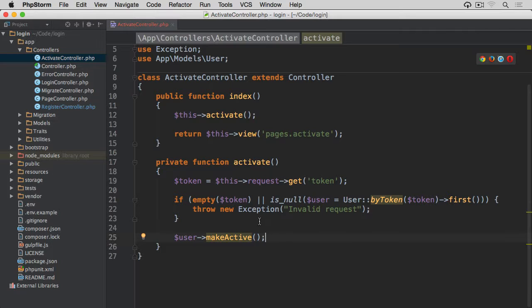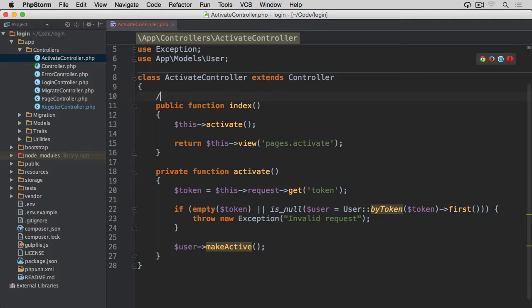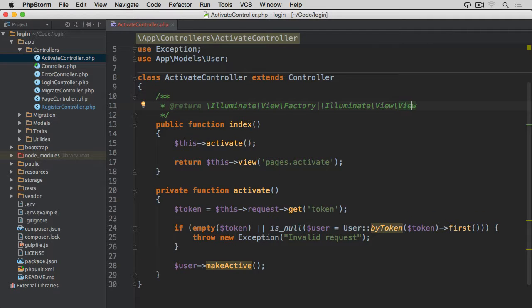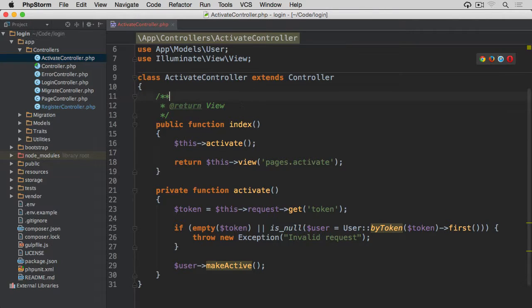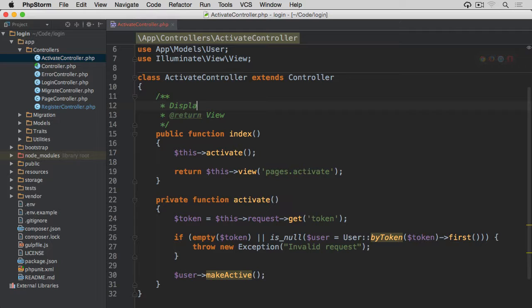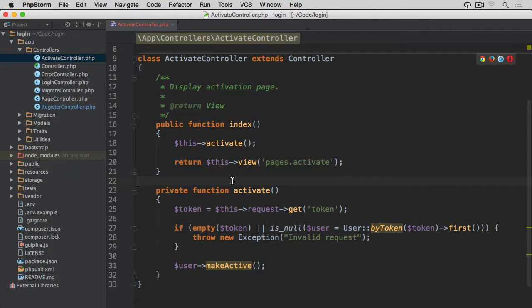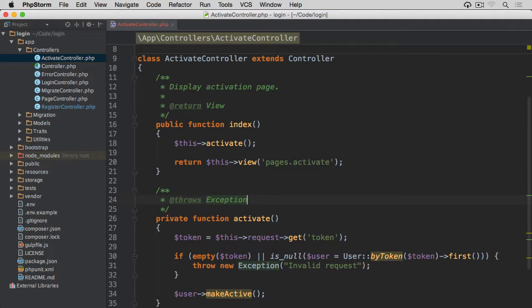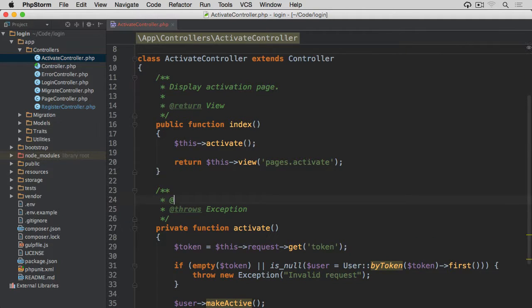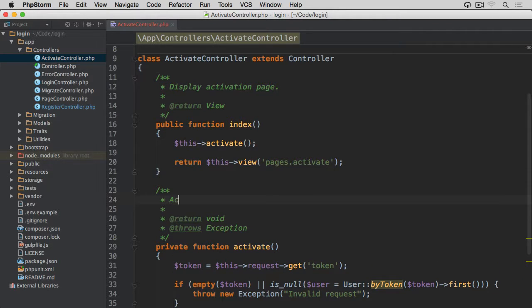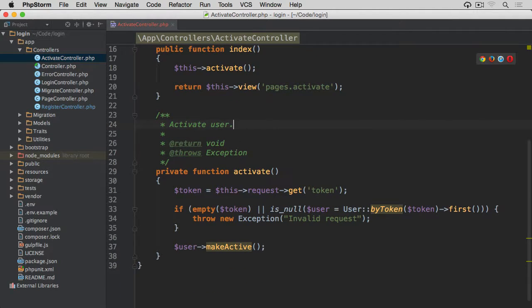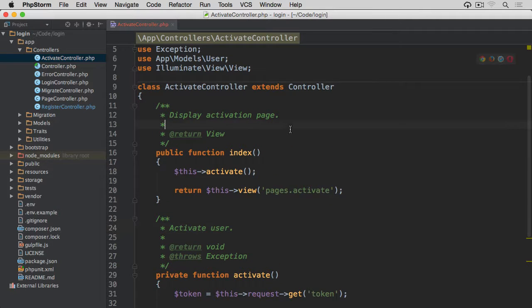And now just before we actually call it, let's just add the doc blocks, but also it's going to return a view. Let's import this class. I'm not bothered with this factory here, just a view. And for the summary, we're going to say display activation page. Then for the activate method, we are going to have throws exception, returns void, because there's nothing being returned from this method, and then activate user. There we go. Okay, so that's our activate controller completed.